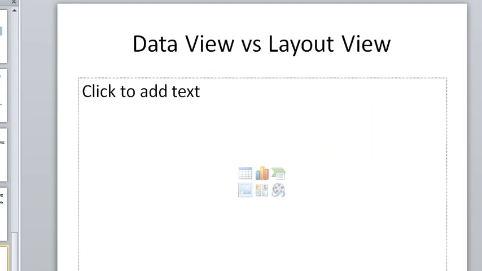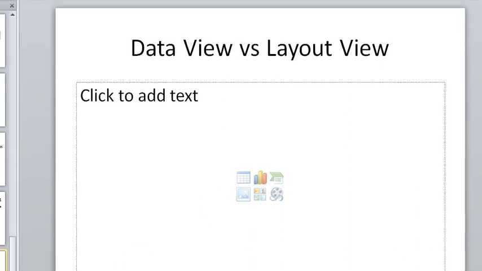So there are 2 main windows in ArcMap. One is the data view, and that's the window that we were working in. The other is the layout view, which is the window that shows you what your map would look like if you were creating a map. So let's look at both of those.